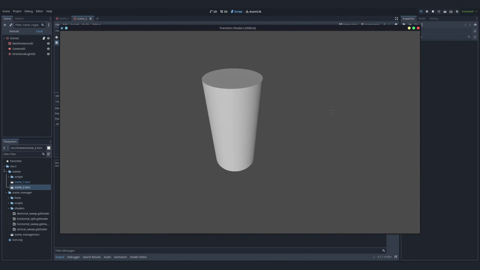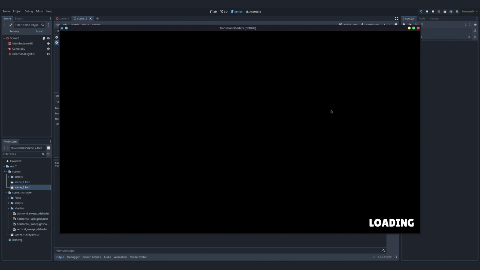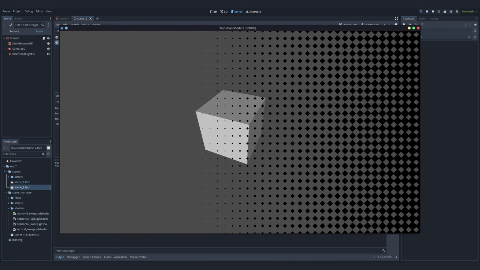Although we have used a color rect as our overlay, it should be noted that the shaders will work on any canvas item, so you could apply them to a sprite and have a background image animate in rather than a plain colour as we have done here.